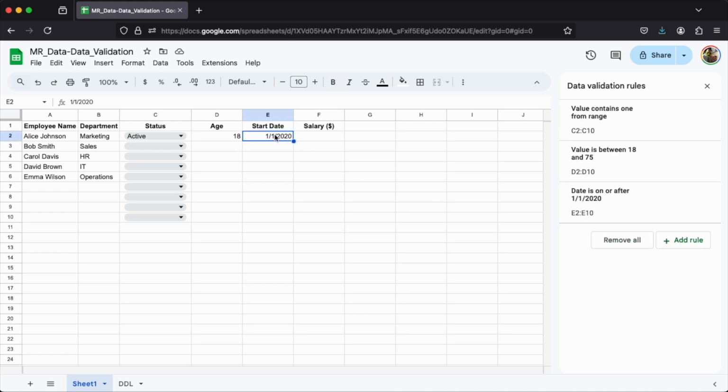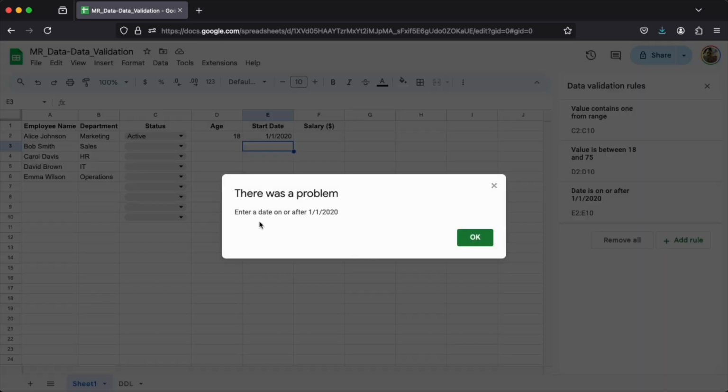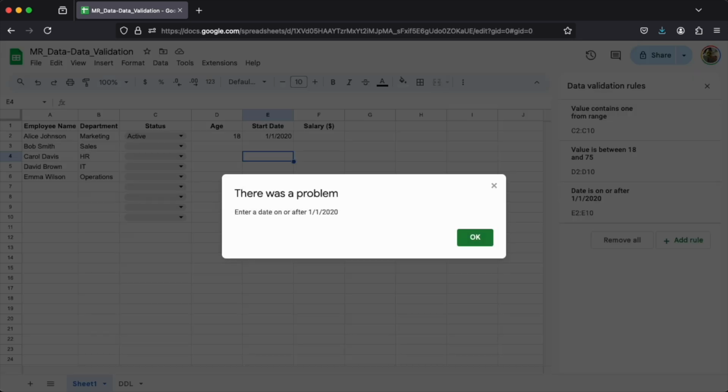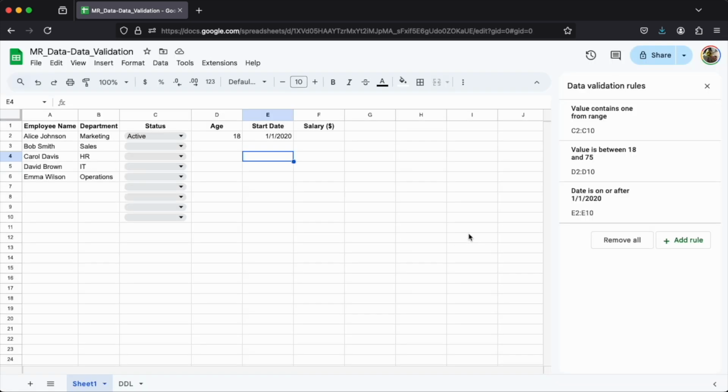Because we're on that date, we're good now. And again, if we try to change this to 2019, it's going to say I can't do that, enter a date after 1/1/2020, and then it reverts it back to what it was. So if this cell was empty, it would stay empty. If I did 8/10/1990, it would say, nope, that's not enough.